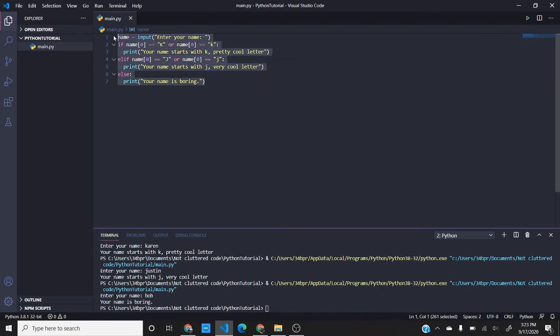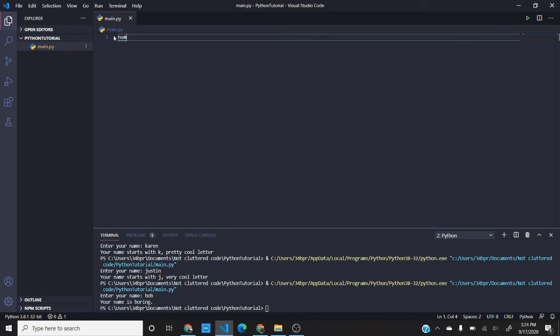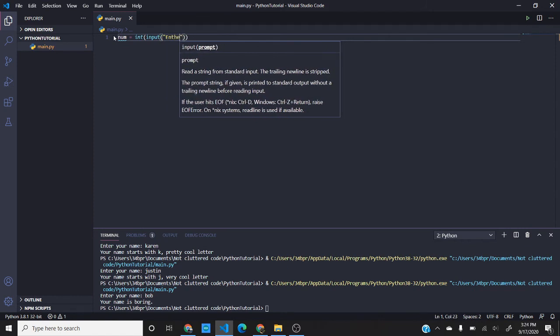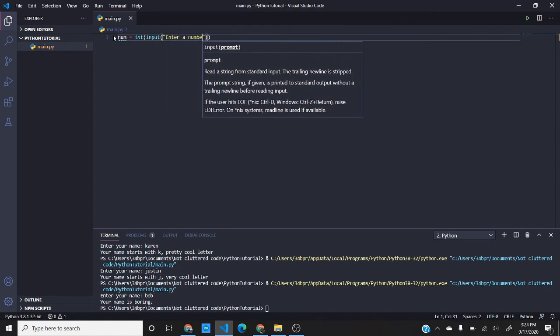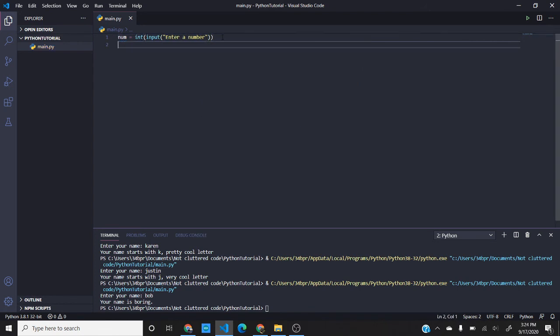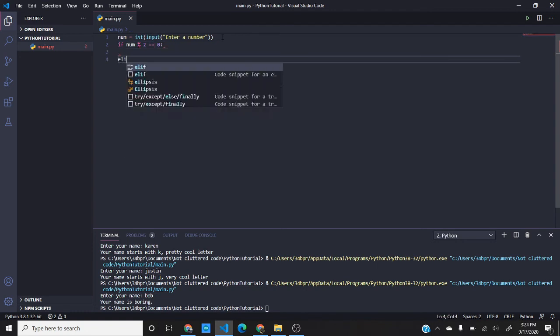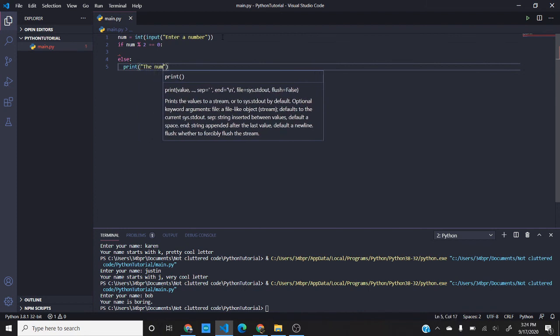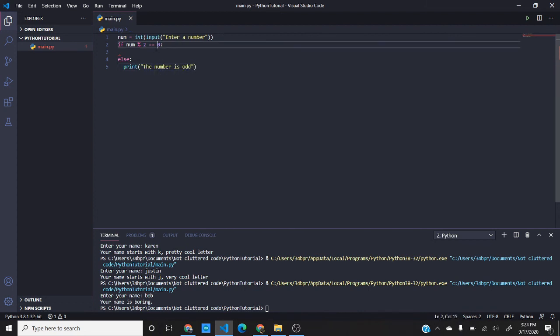So now we're going to do something called a nested if statement, which is just an if statement inside of an if statement. So num equals int input enter a number, and then I'll just use the even code from before. So if num mod 2 equals 0, I'm going to leave that blank for now, and then I'll just do else, and then print the number is odd. So now I want to test if this number is a multiple of 4.